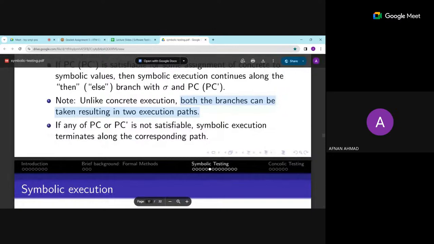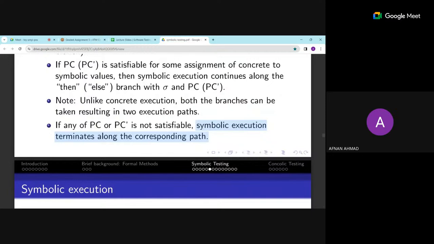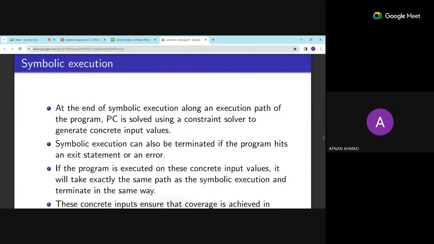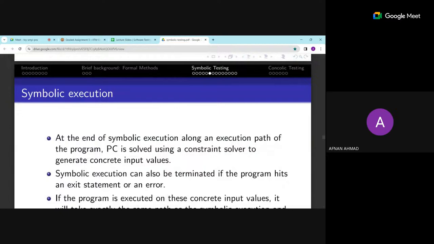Again, if PC or PC prime is not satisfiable, then of course we cannot move forward, because we are at a dead end. If it is not satisfiable, how do we go inside? So we end there, but that's okay. Now, so far we have been talking about path conditions and saying that somehow we'll solve them and get the concrete values. Until we get concrete values, it is of no use. How do I get my test cases then? So what we use is called a constraint solver to generate it.